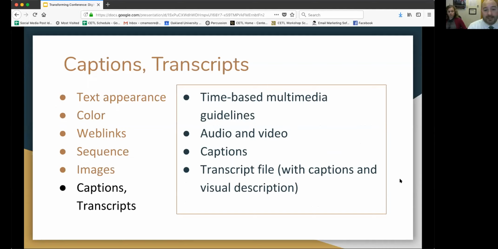Now, we also get a lot of questions about captions and transcripts, and I was happy to hear that this is being captioned as well. So kudos to Bob and the team for getting that happening as well.